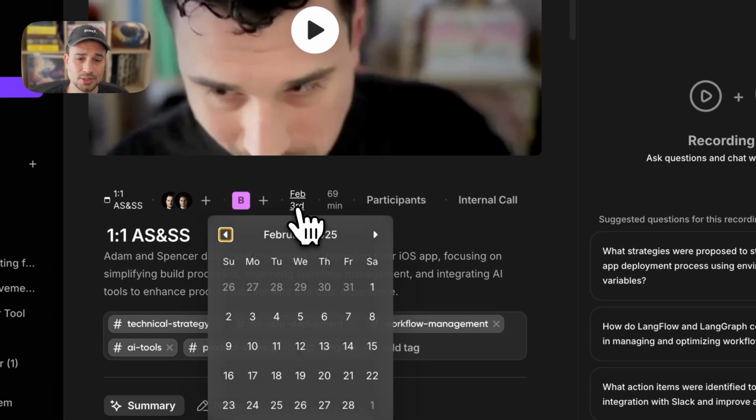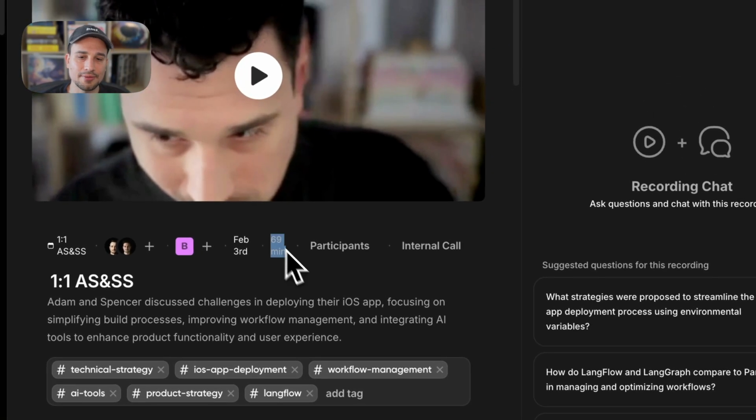We also have dates, where we automatically get the call date, but sometimes you might have uploaded this call and you want to change the date or change the time. You can always do that. You also have the time of the call, how long the call ran for. And then you have these two options here, participants and internal call.